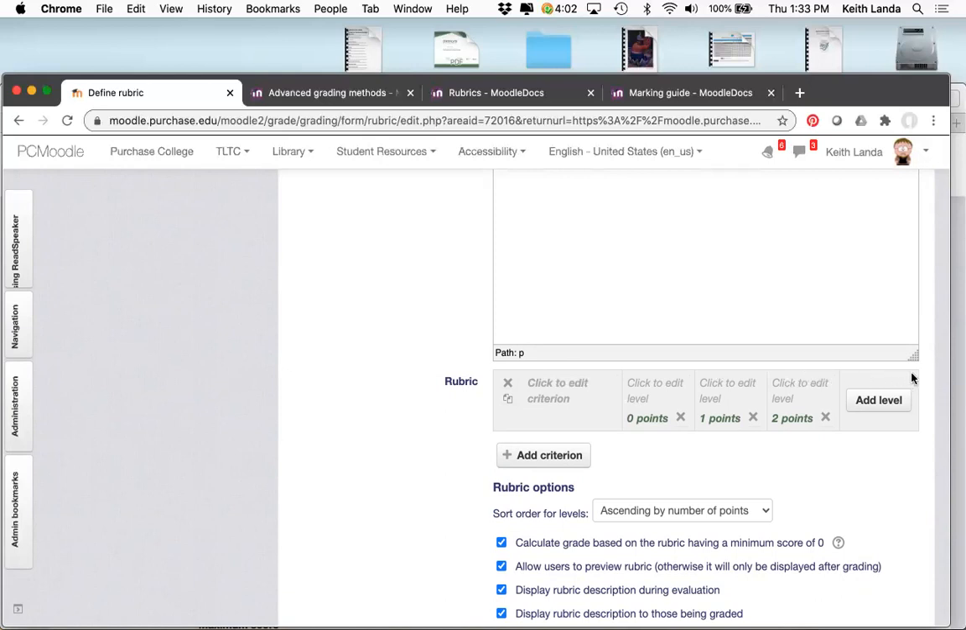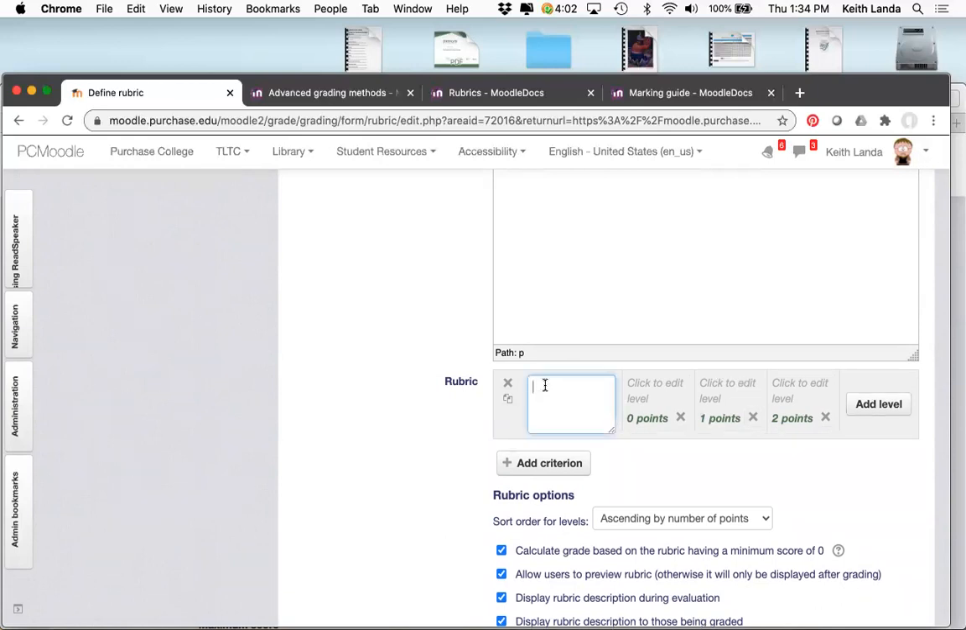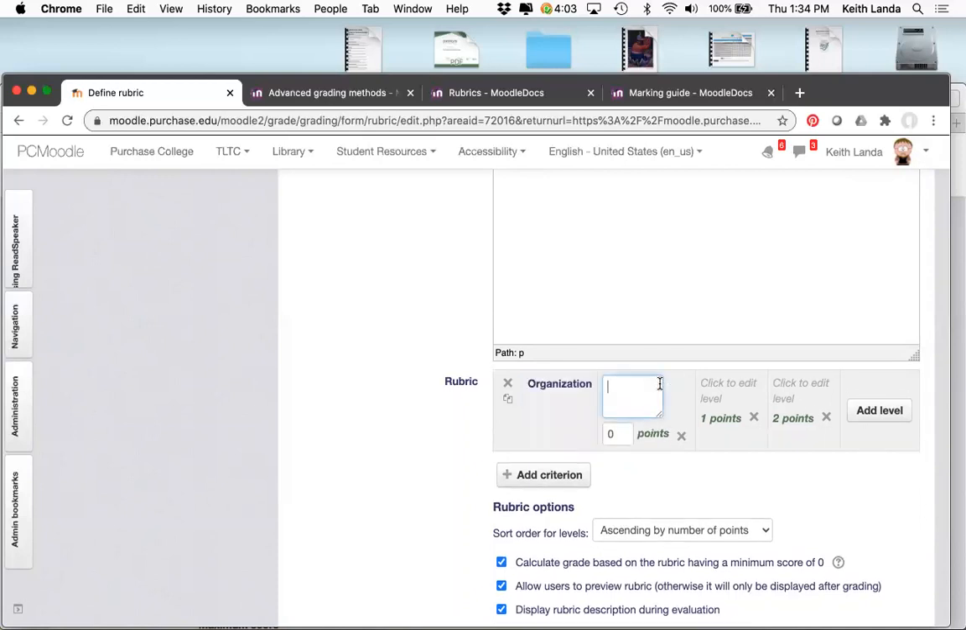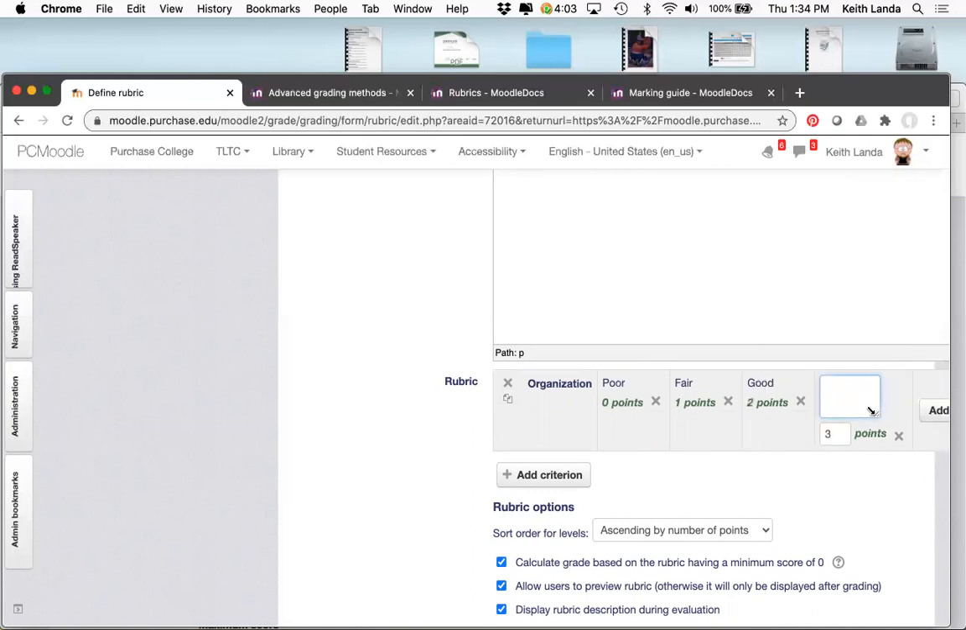So the guts of the operation here are to define the criteria, define the levels of each criterion, describe what each of those levels means, and apply a point value. So if I just click here, I can call this first one organization, and I could say poor, I could say fair, I could say good. I probably want an excellent, so I can click add level here and add excellent.